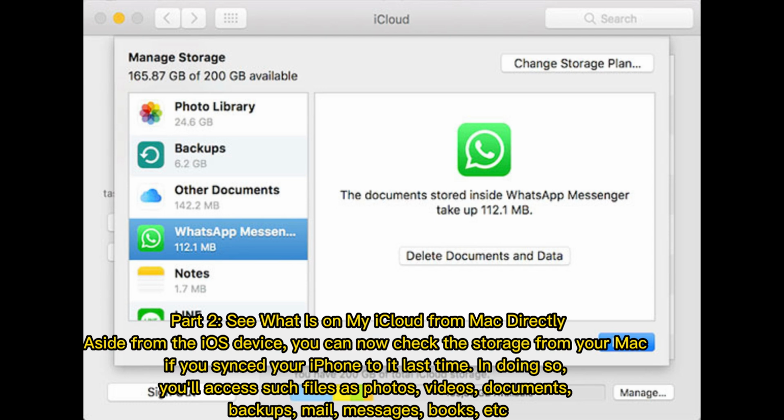Part 2. See what is on my iCloud from Mac directly. Aside from the iOS device, you can now check the storage from your Mac if you synced your iPhone to it last time. In doing so, you'll access such files as photos, videos, documents, backups, mail, messages, books, etc.